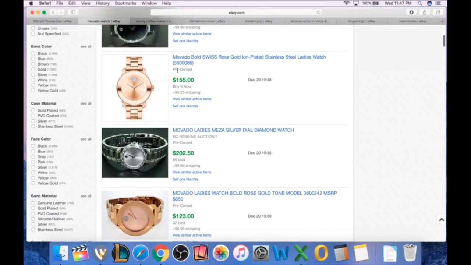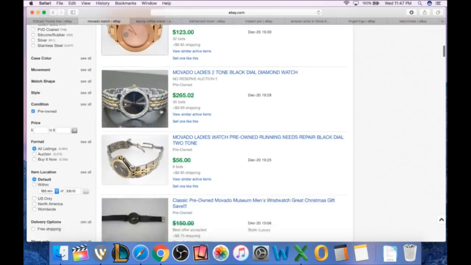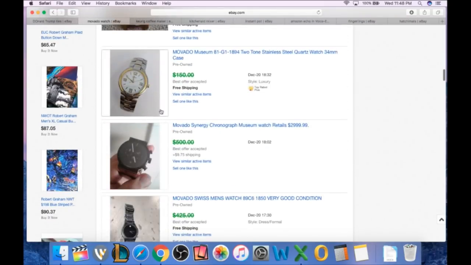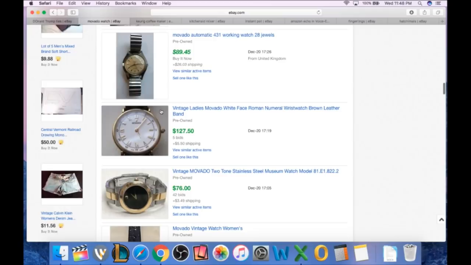You know, this rose gold Movado Bold Swiss Gold Rose Gold Ion Plated Stainless Steel Watch sold for $160, which is cheap because I bought this for Kate brand new, and it was like $700. Movado, very popular brand, very, very easy to sell if you happen upon these. Pawn shops, great place to get them, but check the battery working, check the condition, check for chips, check the band. Check for everything.